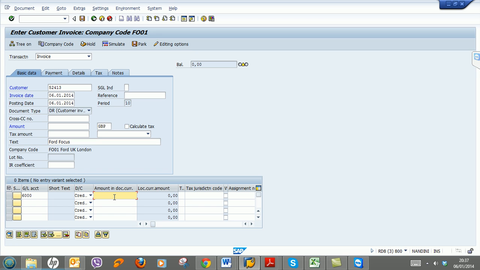GRIR is basically something we see in the MM module. It's called goods receipt, invoice receipt. Basically, it's not like that. It's just a shorter process of that. You cannot call this GRIR, because GRIR is the process which you will see from the MM point of view. I will show you what GRIR is when we do the integration between FI and MM. But for this process you cannot say GRIR, because this is just an accounting document.